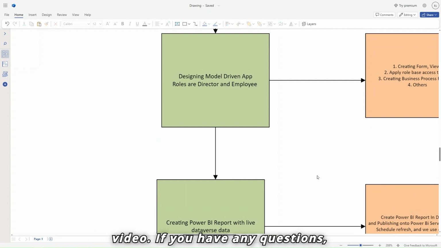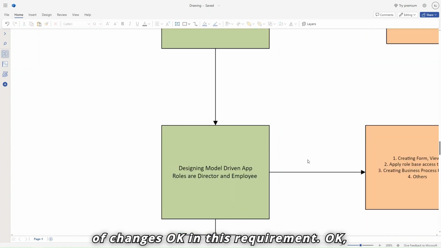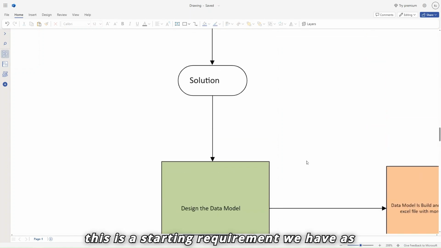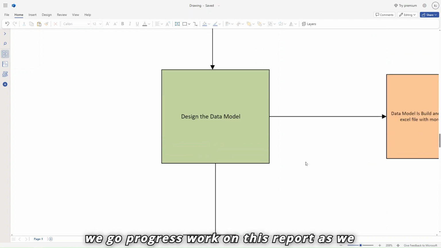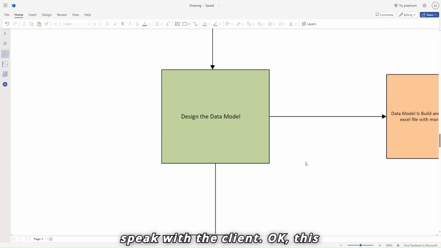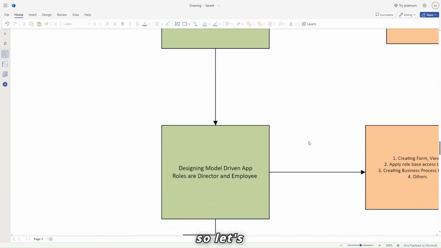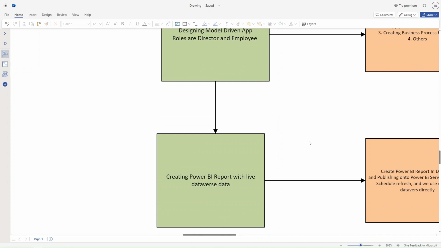If you have any questions or doubts, you can ask me in the comment box. Also, we are making lots of changes in this requirement. This is the starting requirement we have. As we progress on this report and speak with the client, this requirement might change.